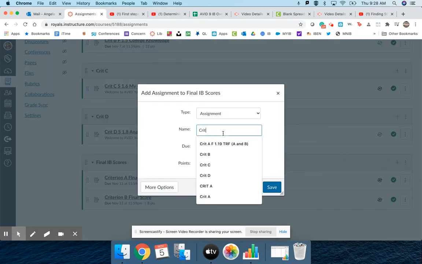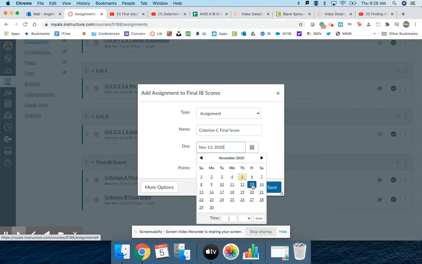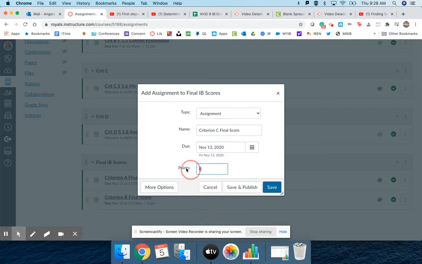I'm going to make it criterion C final score. I'm making the due date just long enough window that I have time to enter all of these scores. I'm going to make sure it's out of 8 points. They will not be submitting anything, so you don't need to have submissions. You're just going to go in and fill in a column of scores.